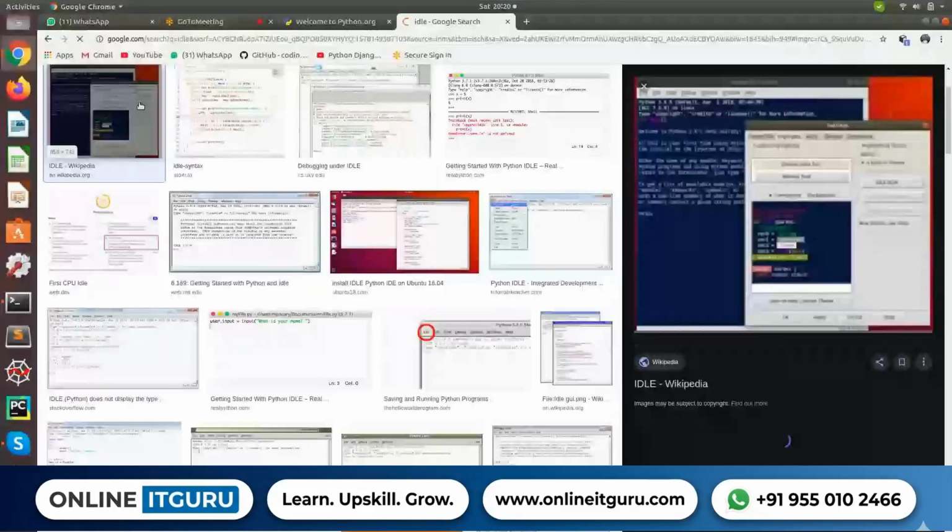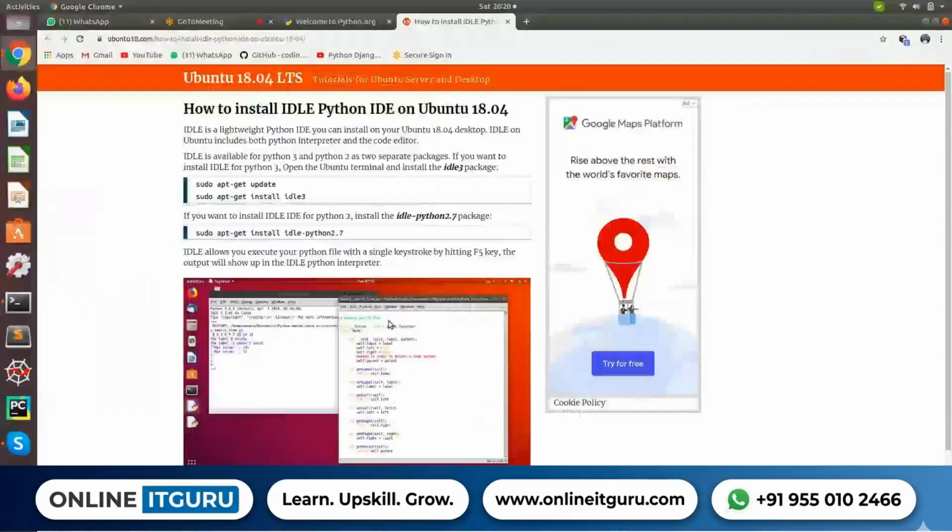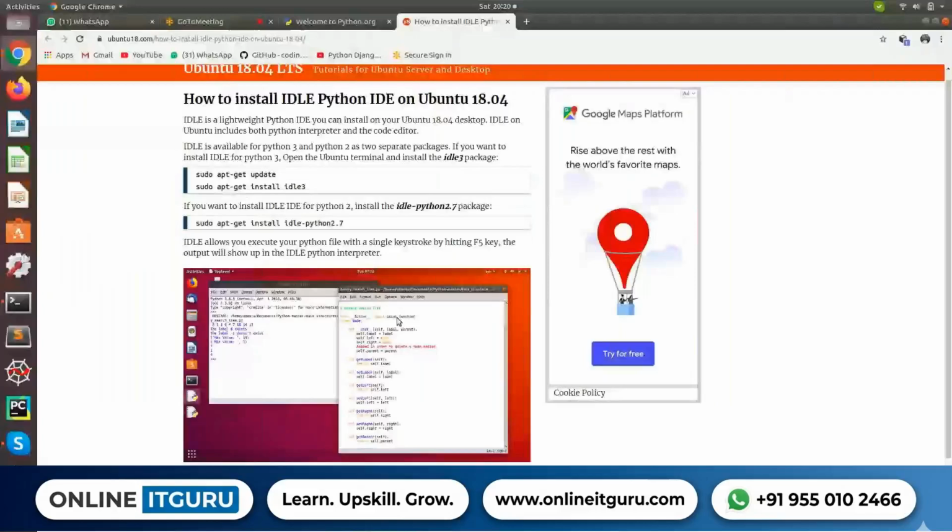This was the first IDE, where we have to write the code of Python. This was the first IDE launched in the market, so we can say it is the official IDE of Python. But in our present time, we have n numbers of IDEs available for Python for different purposes.